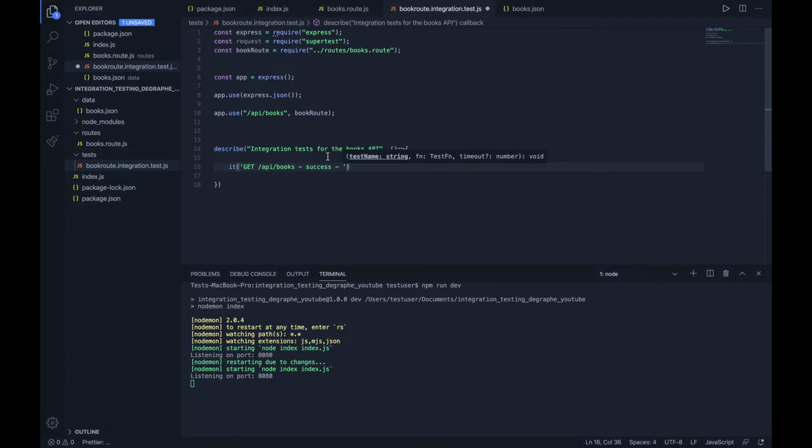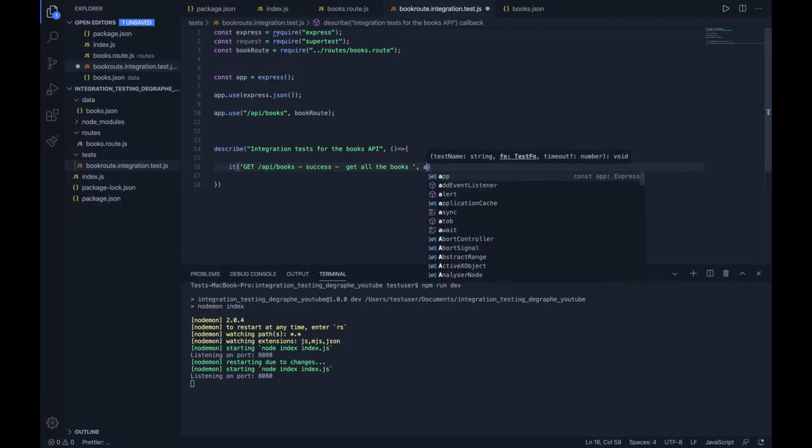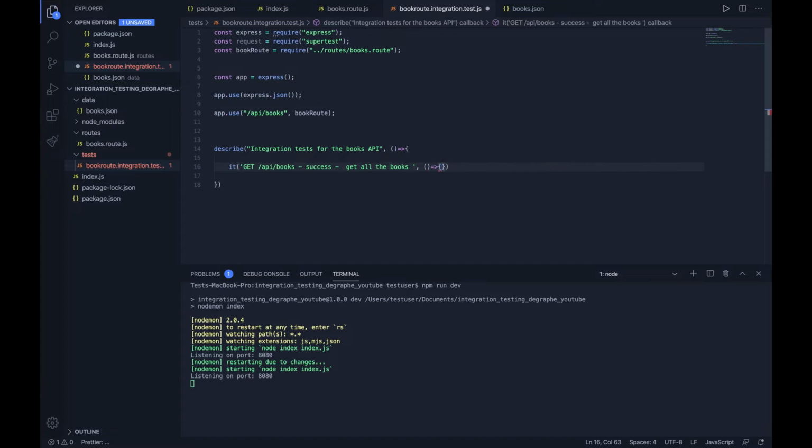This is just my naming convention for my test. So a get request to API slash books should lead to a success, and the success is get all the books, right? Cool. So this is going to be an asynchronous function. Let me try the regular function first and show you why it becomes an asynchronous function.